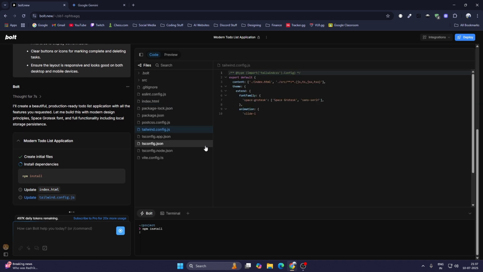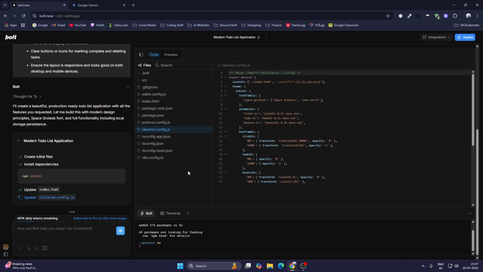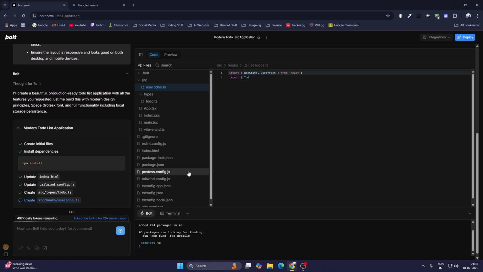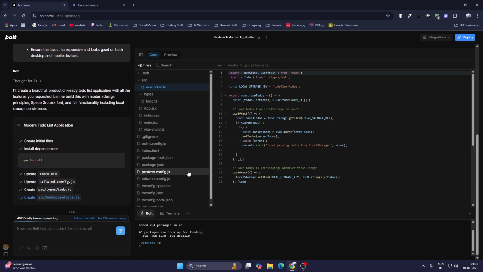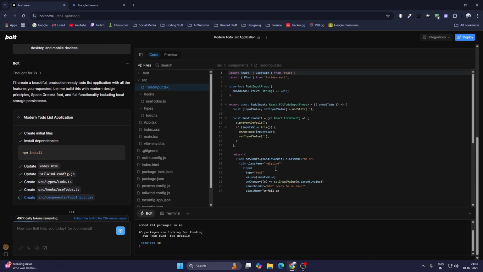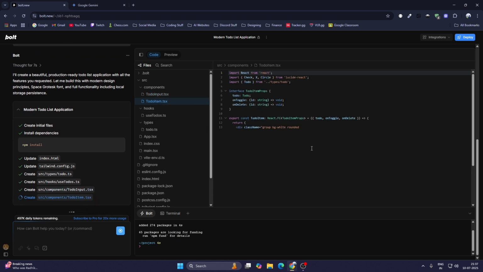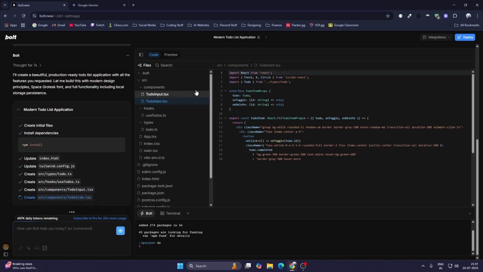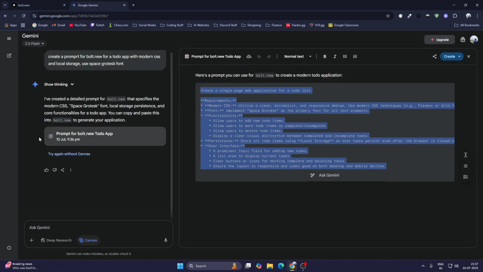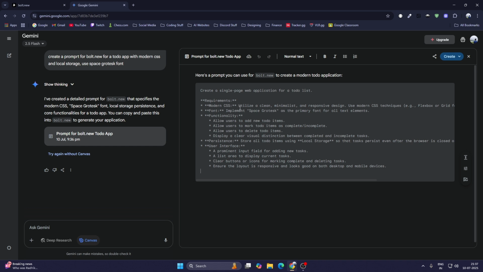So we'll just see the code here, and it uses React.js, and in that it uses Vite. You can see it's writing all the code automatically. And once this whole code has been written, then it will show us the preview. So you can see the preview here, and this is the prompt from Google Gemini. So we will read the prompt.